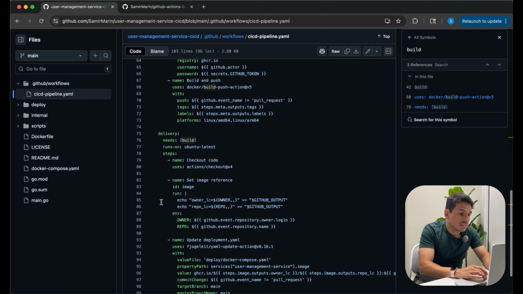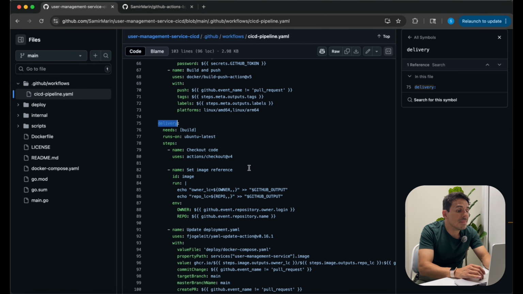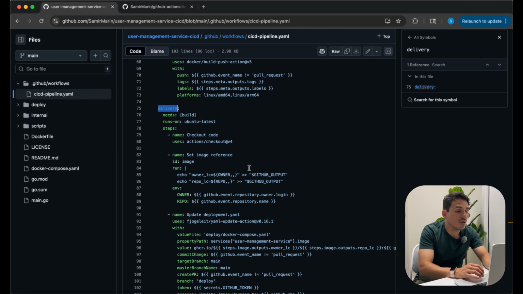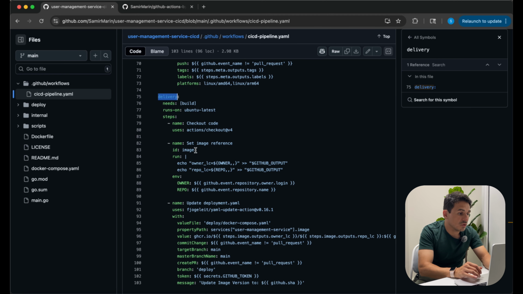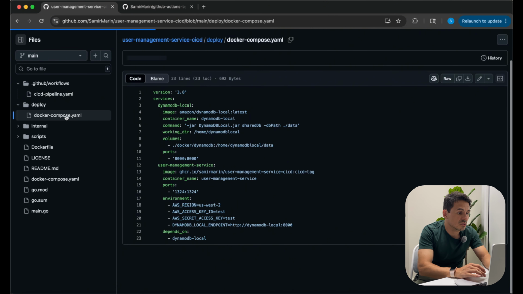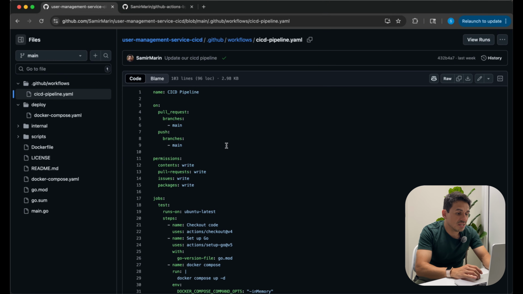And the last part here is the delivery, which is simply responsible for updating the image of a Docker Compose file with the latest image that was just built and pushed in the previous step. In this repository, we have this deploy directory, and if you look here, there's a Docker Compose file. And simply what that step does is it updates this here with the latest tag of the image that was just built. And that's pretty much it.